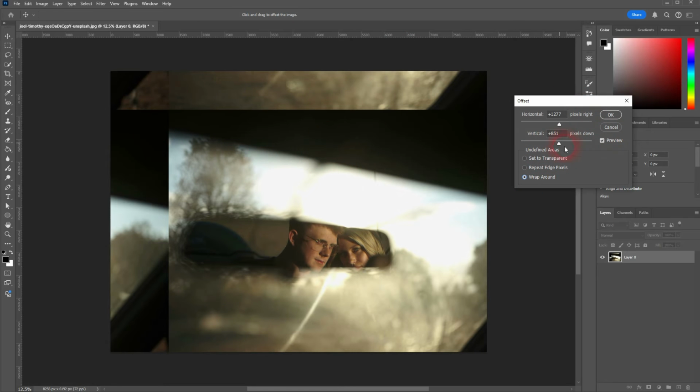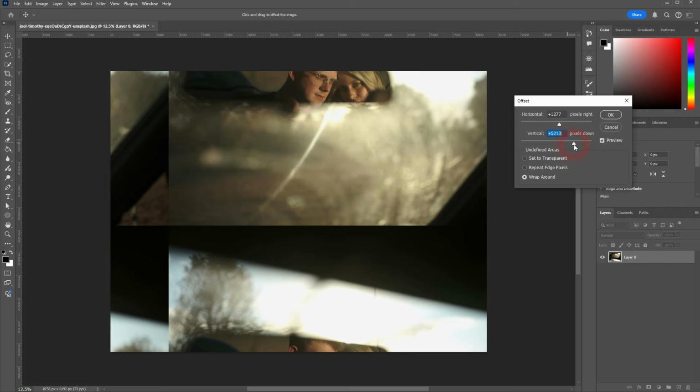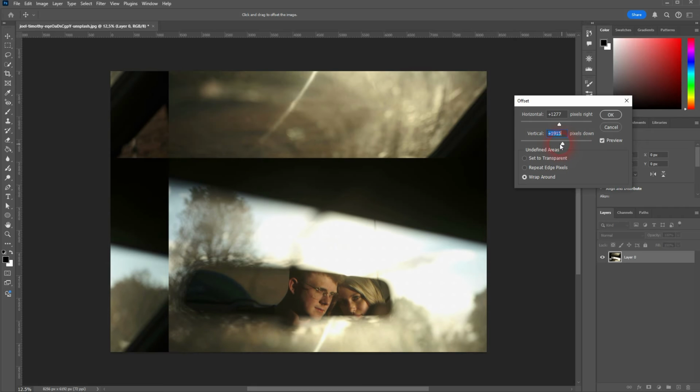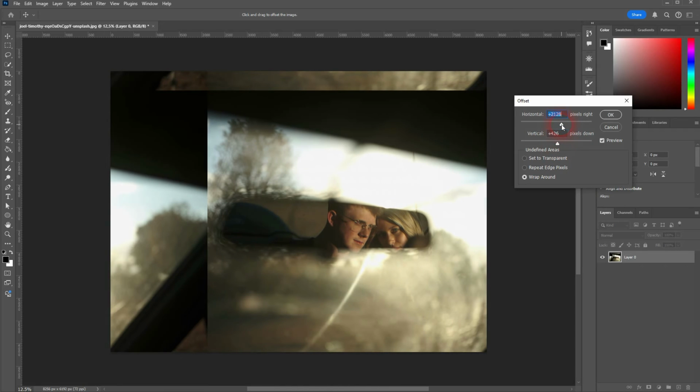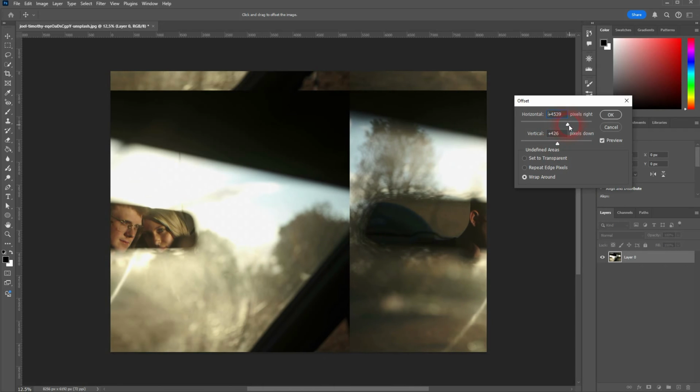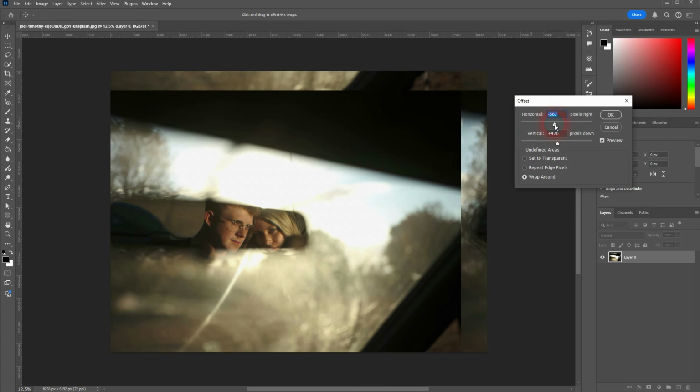And the other two options, they simply replace these empty edges now, these empty areas. Wrap around will repeat the image, and repeat edge pixels will stretch the edges, and that's all that this filter does.